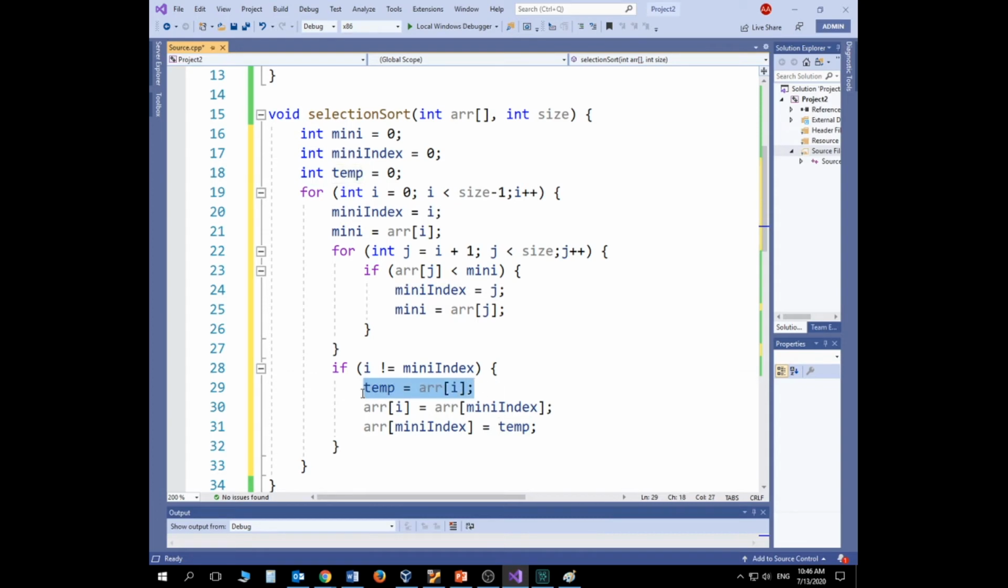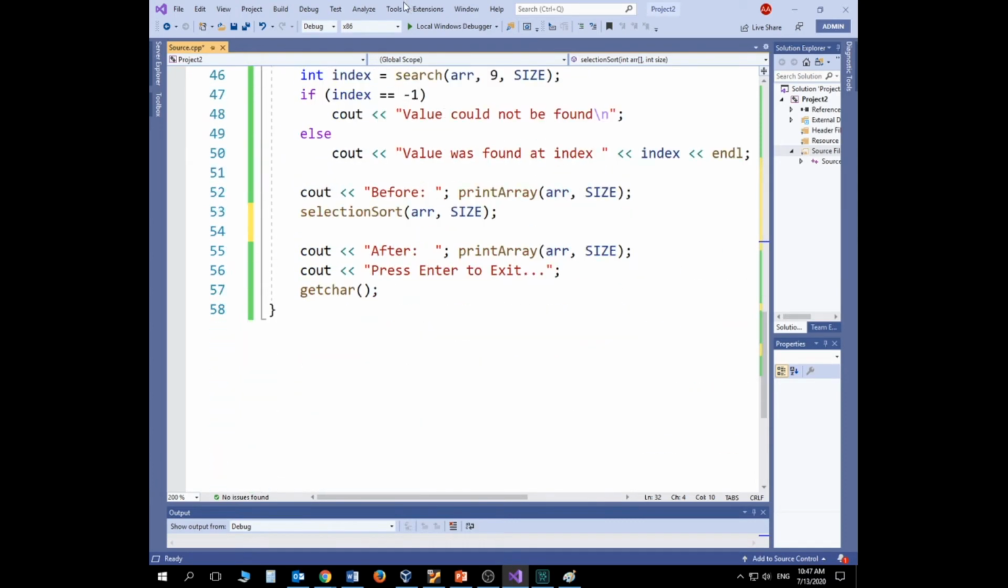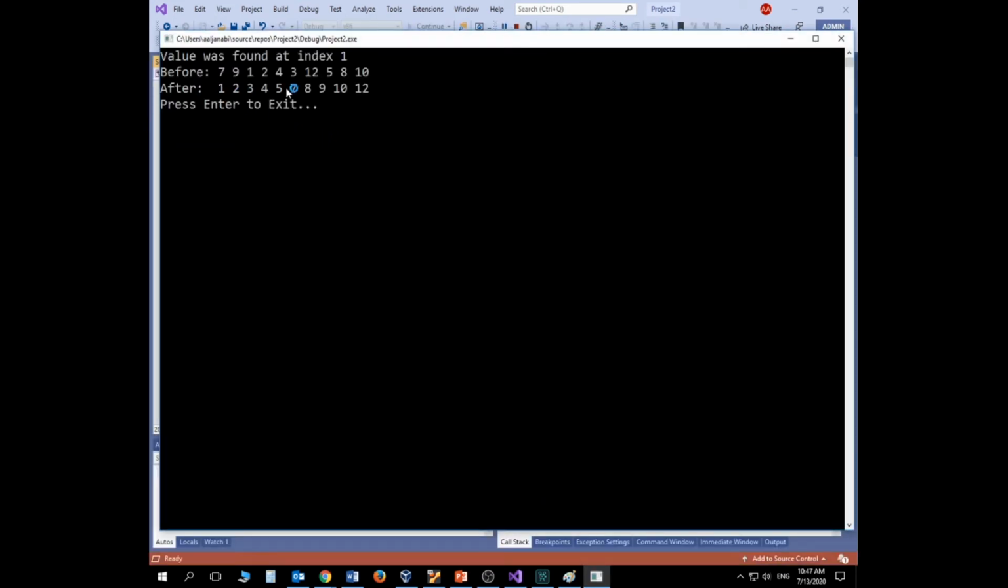This is me doing swapping between the current value that I'm in with the outer for loop and the value that I found the smallest value at, the index that I found the smallest value at. So I complete the swap operation, and I am done. Now let's go ahead and run it, and you'll see that I will get the right answer. And here we go, 1, 2, 3, 4, 5, 7, 8, exactly.